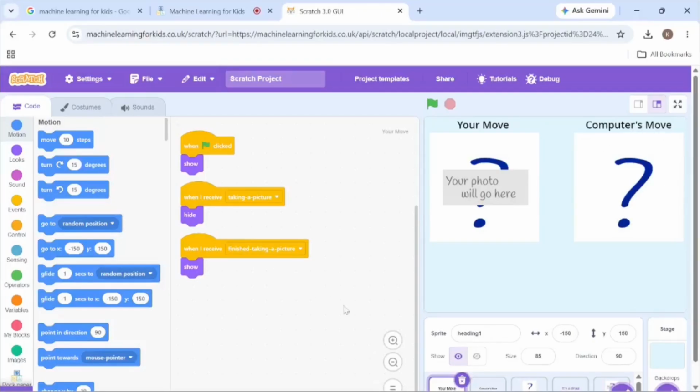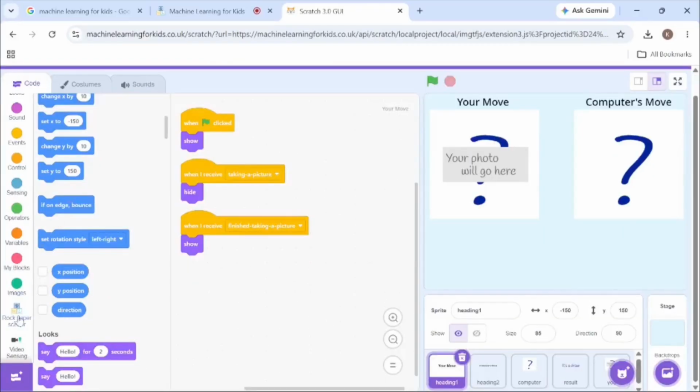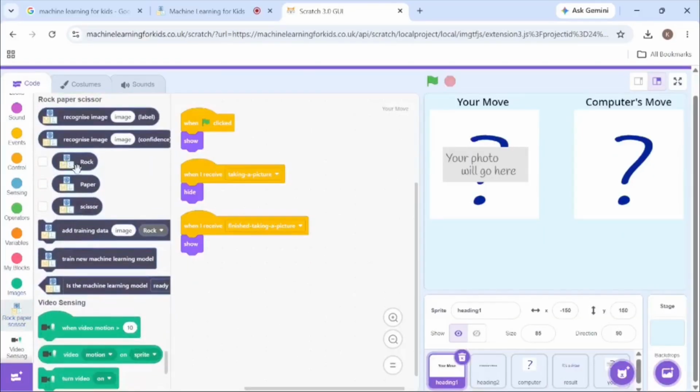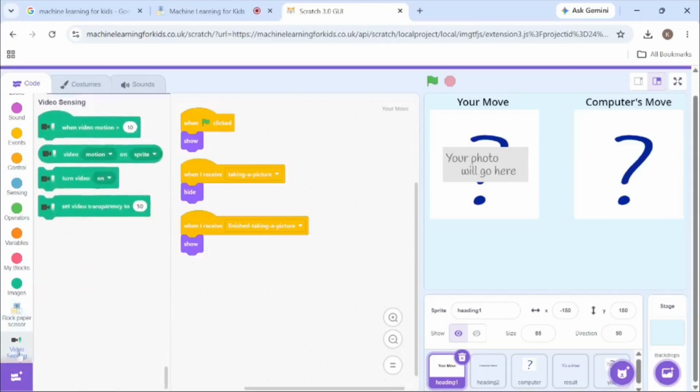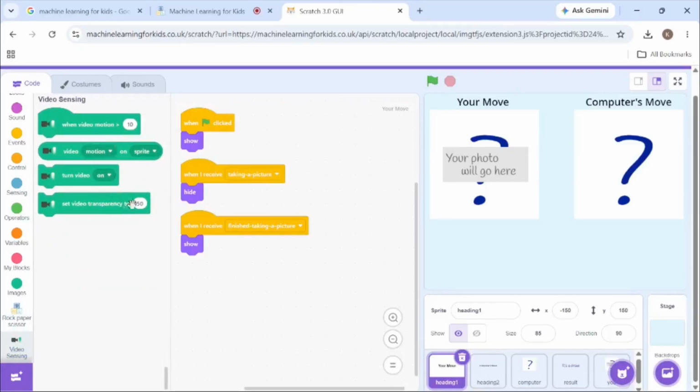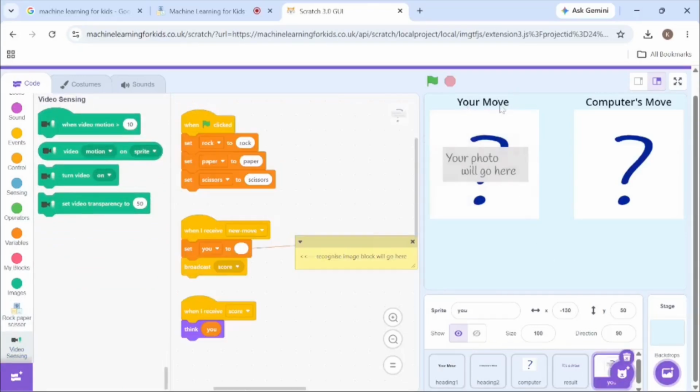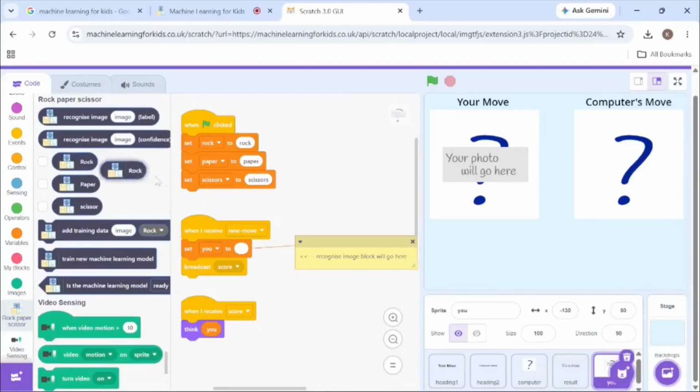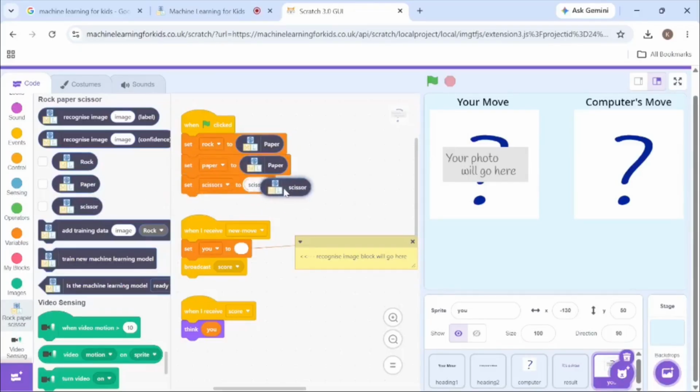Now what we are going to do? Here you can see we have our block rock, paper, scissors. Our three labels are available. Also the video sensing block is available. Now this is our sprite, your move, this one. And here we need to set our labels. So go to the rock, paper, scissors block and take these labels. Rock here, paper here, and scissors here.